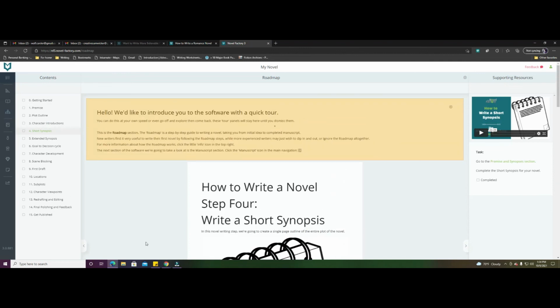This looks like it's going to be an interesting tool. I hope to show you how I'm going to be using it for my new project. It's going to be a romance with a little bit of suspense and mystery kind of tied in. So I look forward to sharing a little bit more about my new project as we go along and working with the Novel Factory here.